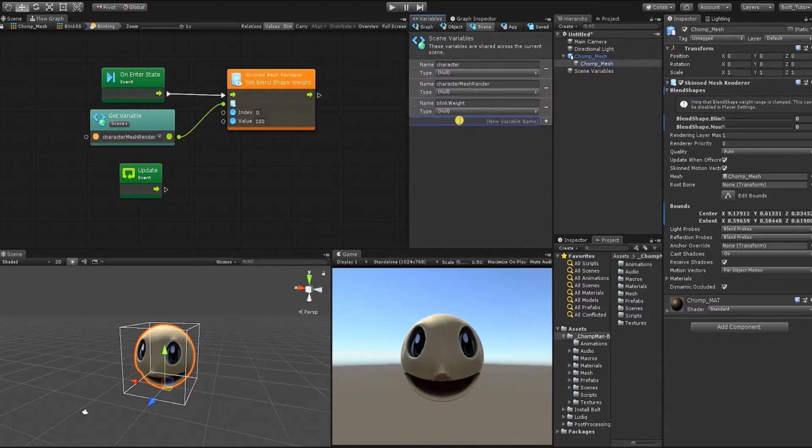For our first float, we're going to name it blink weight. Our second float will be named blink speed. Our third float will be named max blink weight. And our fourth will be min blink weight. Lastly, we'll create one more float variable that we'll name blink pause.